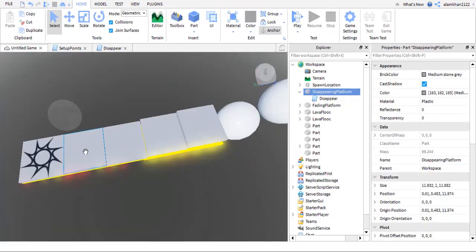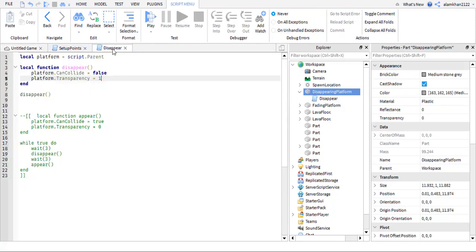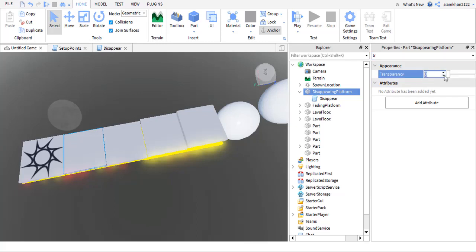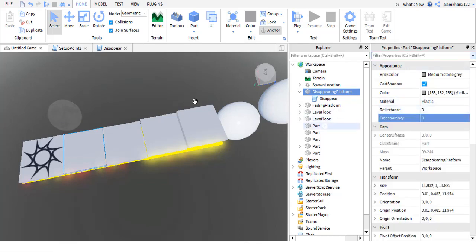Part properties. When the platform disappears, it needs to be invisible and players need to fall through it, but you can't just destroy the platform since it needs to reappear later. Parts have various properties that can be used here. Remember that you can see a part's properties if you select it and look in the Properties window. A part can be made invisible by changing the Transparency property.